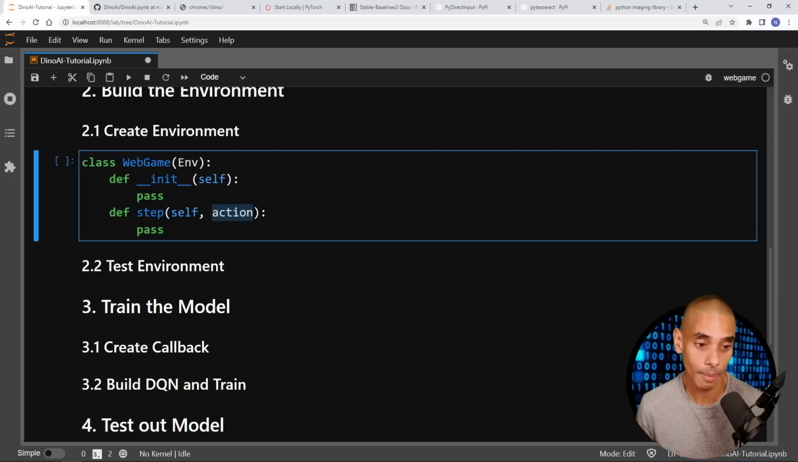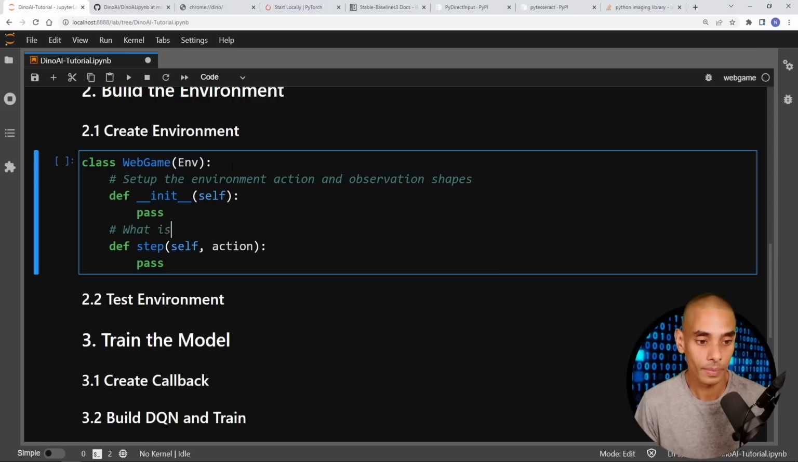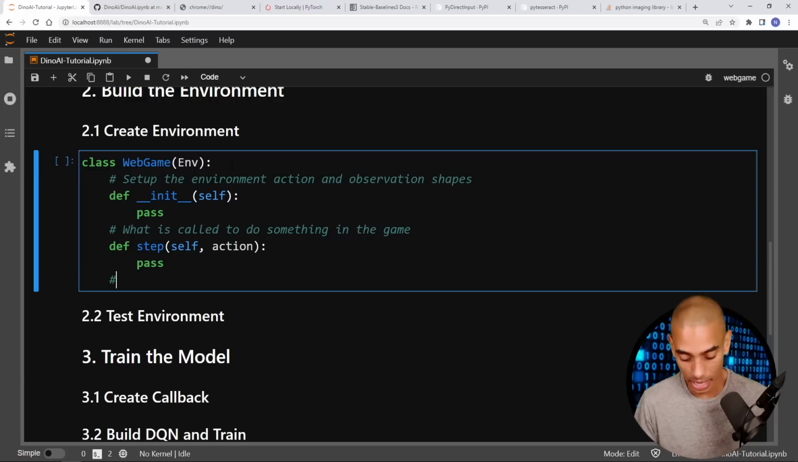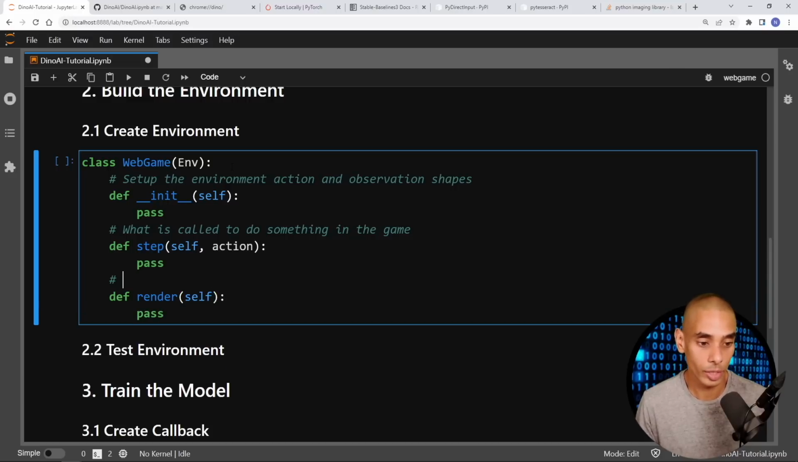Now, we'll play around with this in a second, but just know that init is where you set up the environment and the action and observation shapes. Step is what is called to do something in the game. And typically you get a reward, the next observation, any information, as well as whether or not the game is done. So that's the return out of your step environment. Then we typically also have a render function, def render, self. And this allows you to visualize the game.